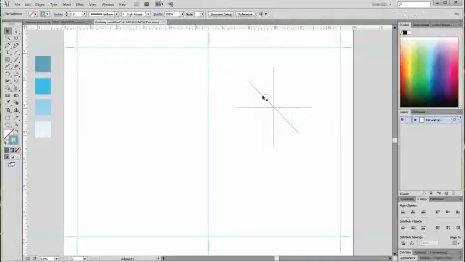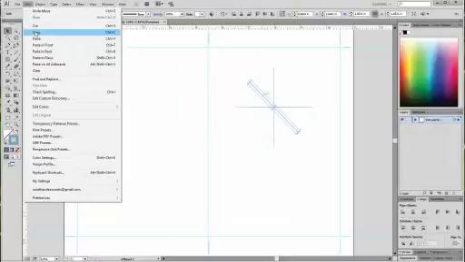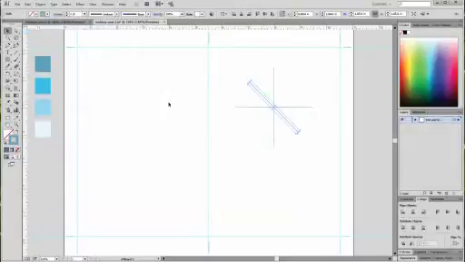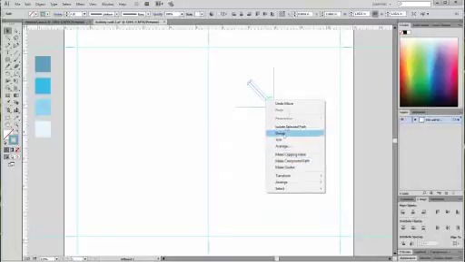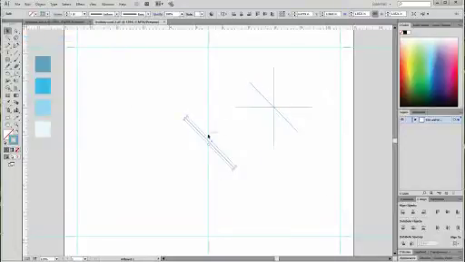So what I want to do now is create a copy of this. So I'm going to copy, then I'm going to right click, and I'm going to edit and paste, and that creates one just like that, but it puts it in the center of your artboard when you paste.